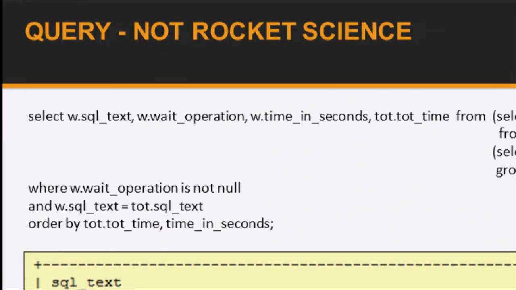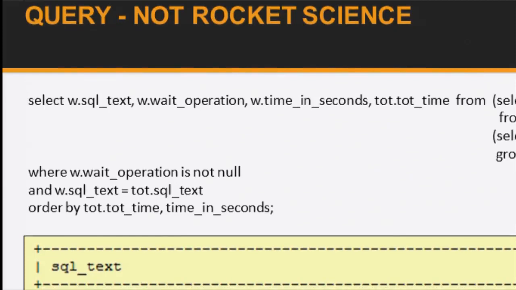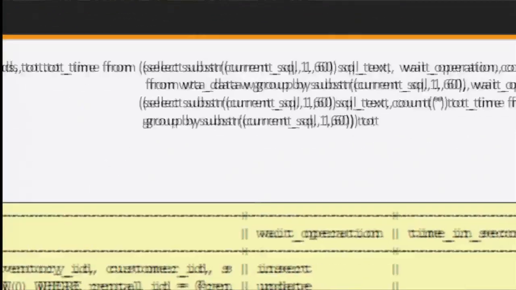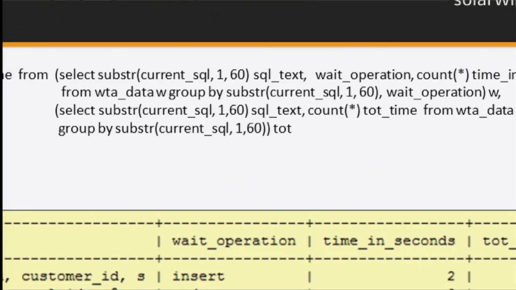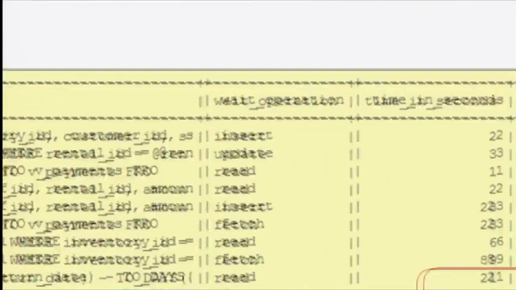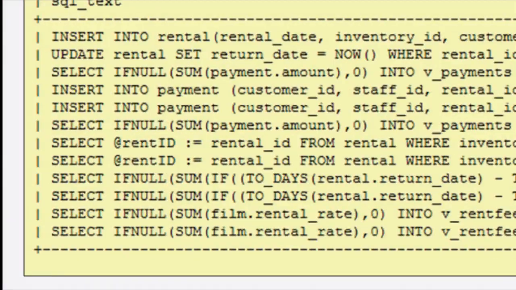I'm selecting SQL text, my wait operation, my time in seconds. Because I'm doing it every 1 second, all I have to do is sum up the records I got, right? And then I actually join it again into the table and get total time, so count all the records for that. And then I group by each wait operation. So my output here, as you can see, you've got my queries that were running at the time.